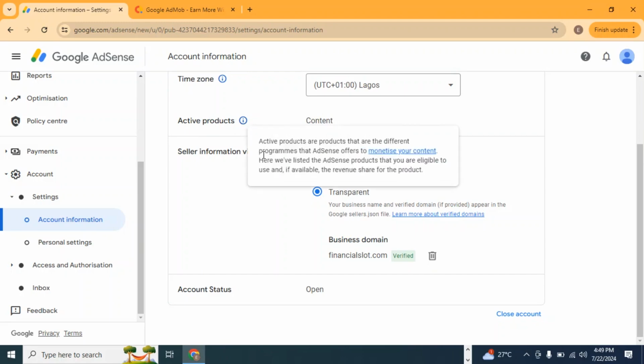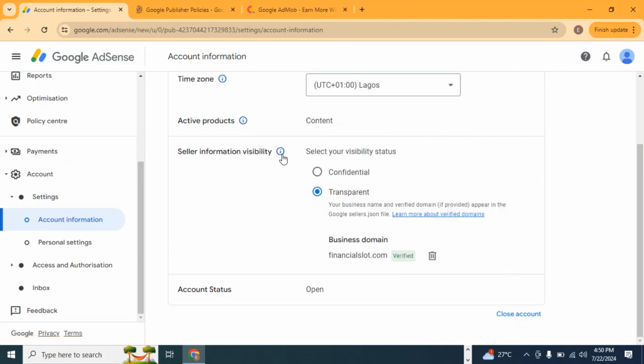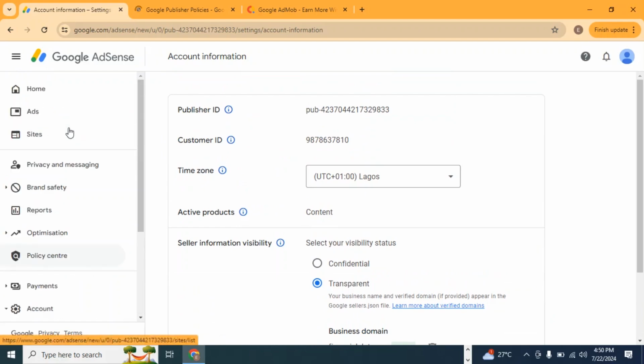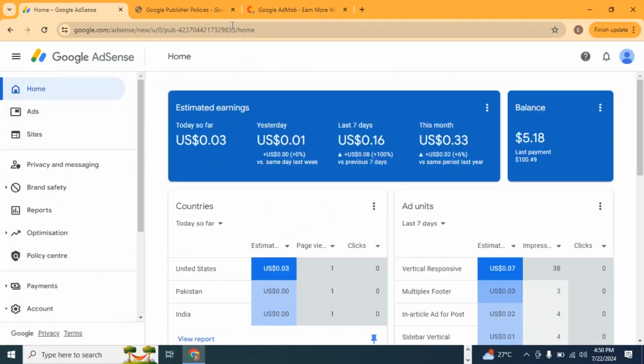If you click here, you see active products are the different programs that AdSense offers to monetize your content. Here, we've listed the AdSense products that you are eligible to use and, if available, the revenue share for the product. Right now we have just content. So let's go back to the dashboard.